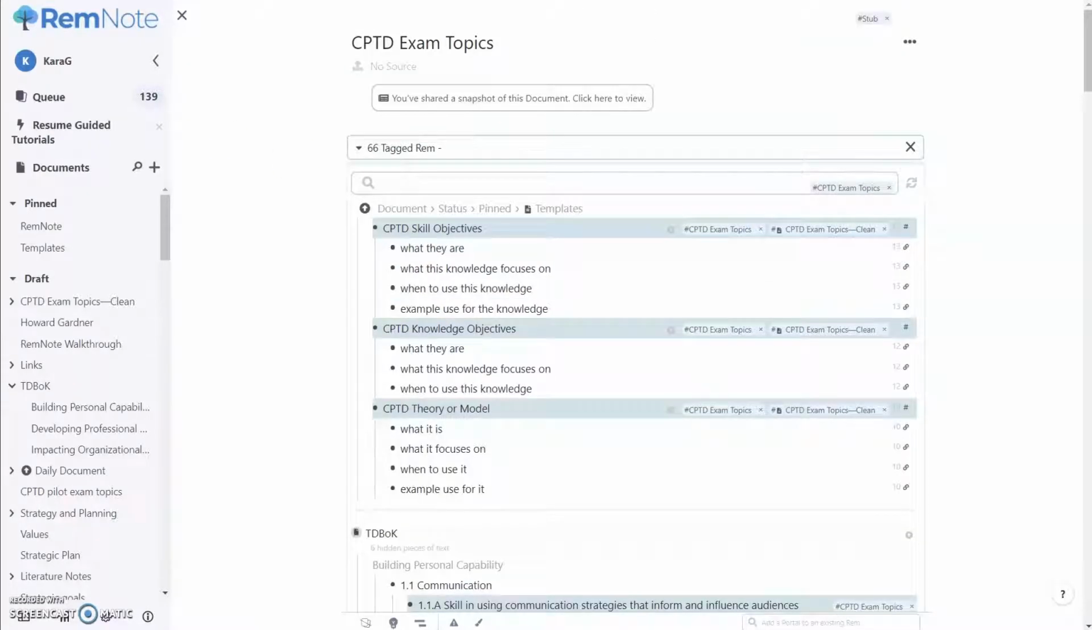Let's move on to looking at how to create them. Once you know how you want to break it up, you can type it out just like this, and you could copy them and paste them into each one of your objective statements. Or we could do them as what RemNote calls automatically added templates.